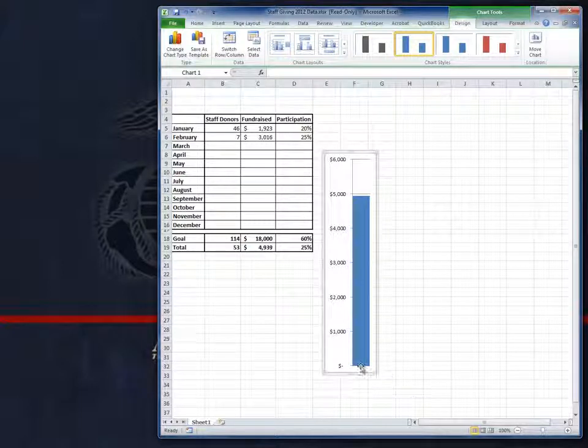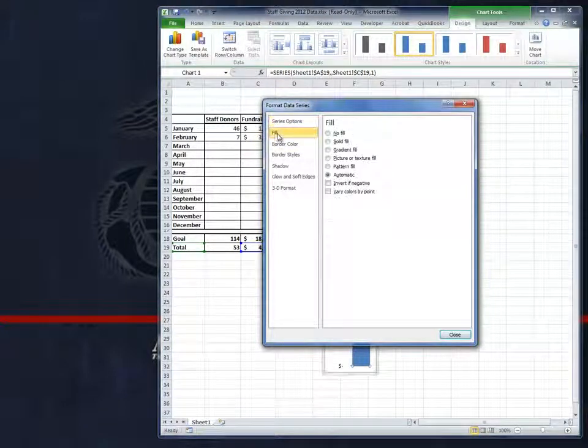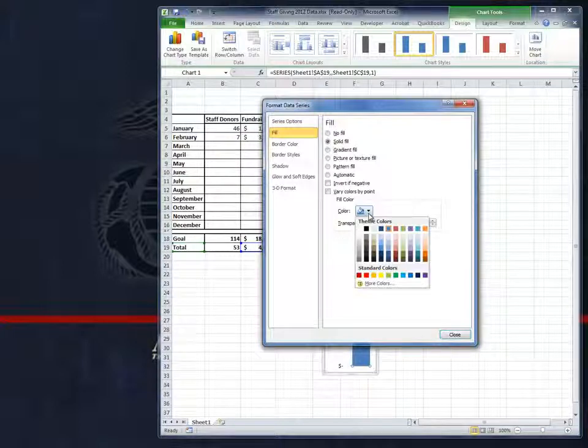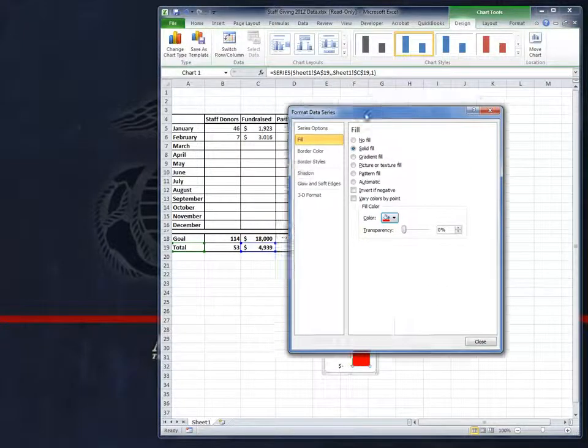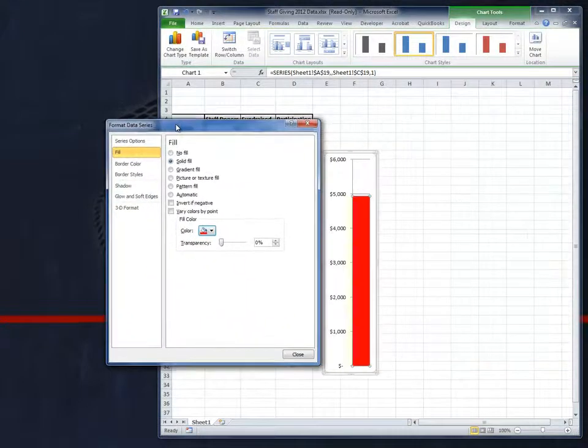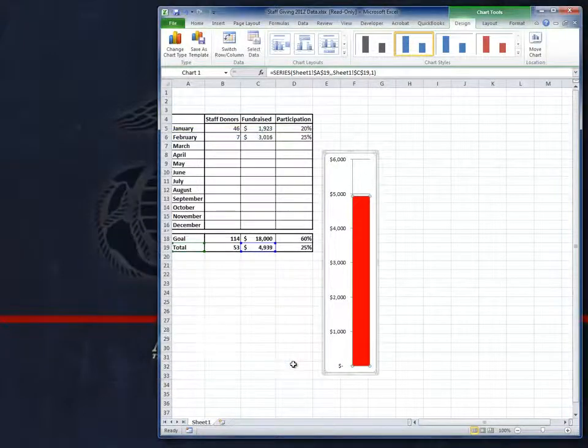So next, what I'm going to do is right click in the blue bar again, and we're going to format our data series, and this time we're going to change what color it is. We're going to choose a solid fill, and since we're using a thermometer, let's make it red. I'm going to move this over here so that you can see that. So there we go. Now we've got that as red. Say OK. All right. So now we're getting there, right?